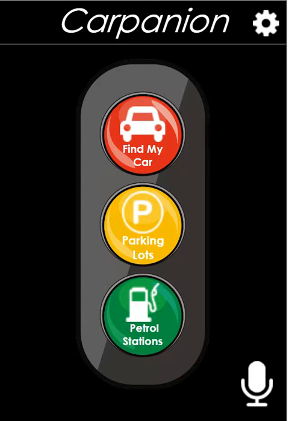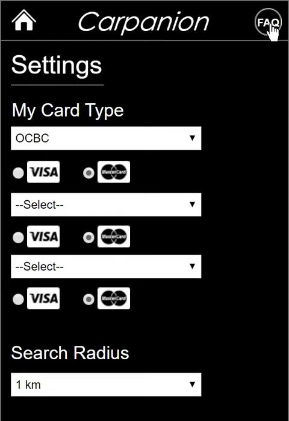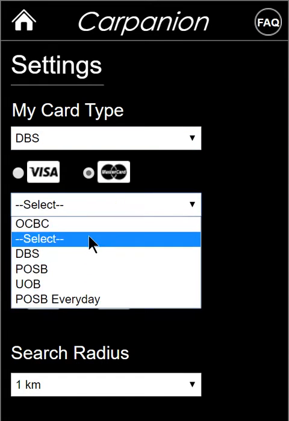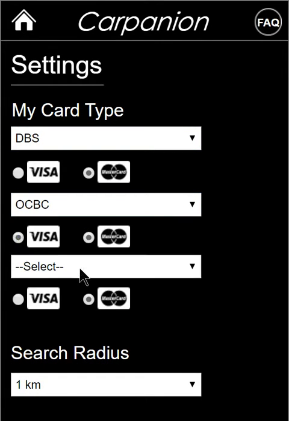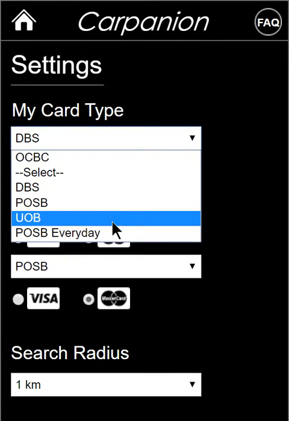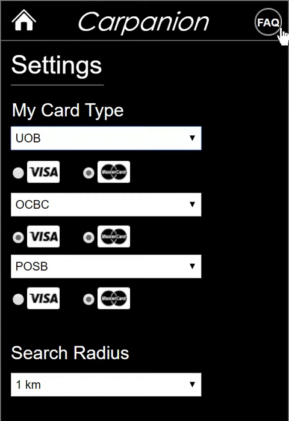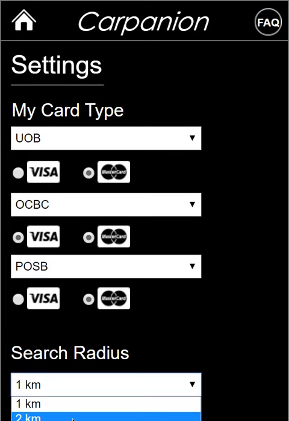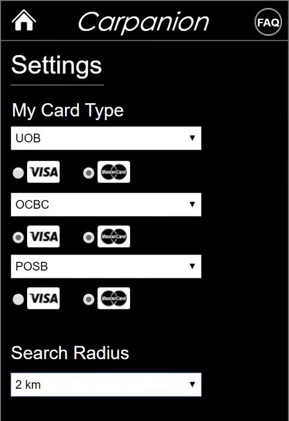Welcome to Carpanian app. Let's start with the settings, where we can set the cards that we're using, like if they're debit or credit, and if they're MasterCard or Visa. Our application lets you select the brand and then the type of card. Along with that, you can also select the search radius, which applies to parking and finding petrol, and you can increase it from 1 to 3.